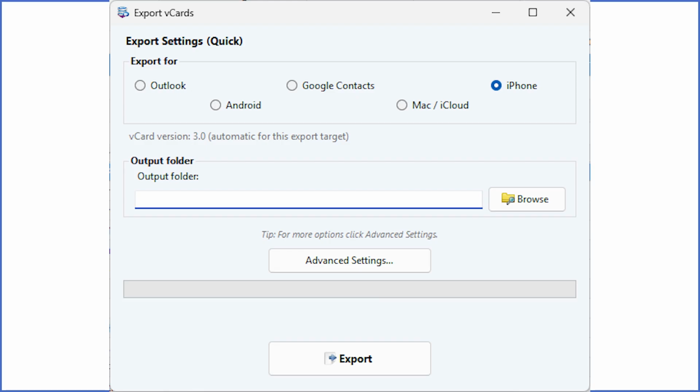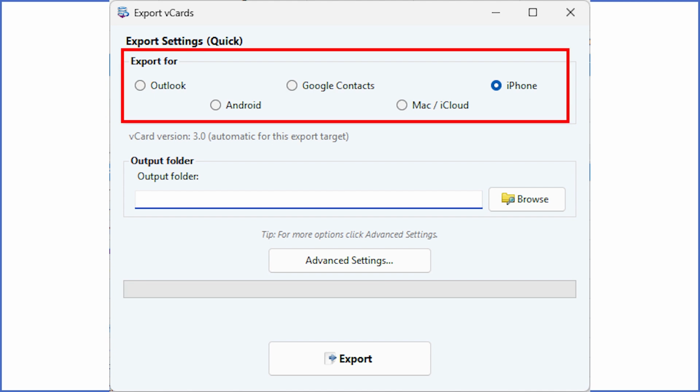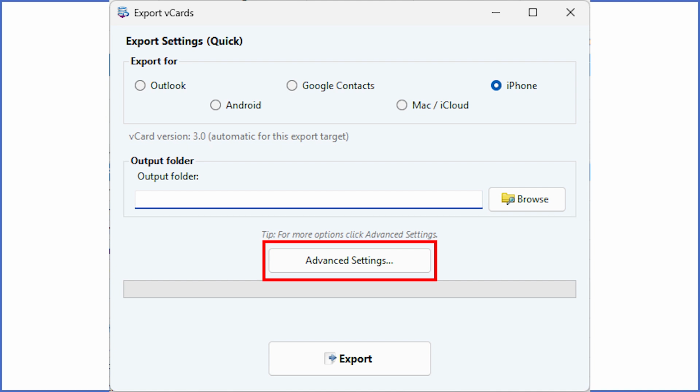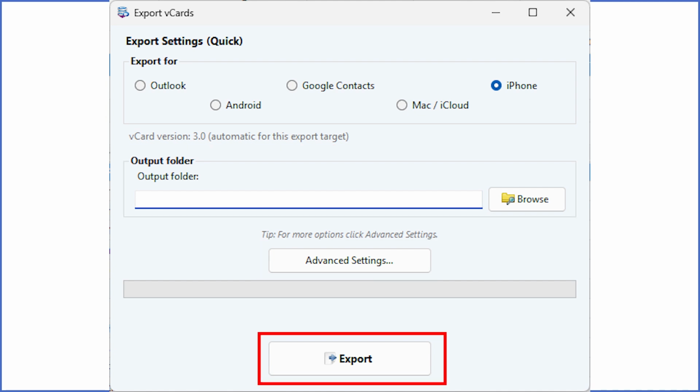After clicking Export, a new window will appear with export settings. Step 5. Choose your export targets such as iPhone, Android, Outlook, or Google Contacts. Step 6. Select the output folder where you want to save the VCF files. Step 7. Adjust advanced settings if needed. Then click Export to start the conversion. And that's it. Your contacts are successfully converted into vCard format and ready to use on any device.